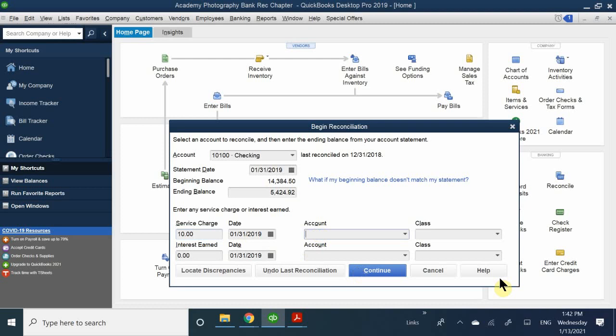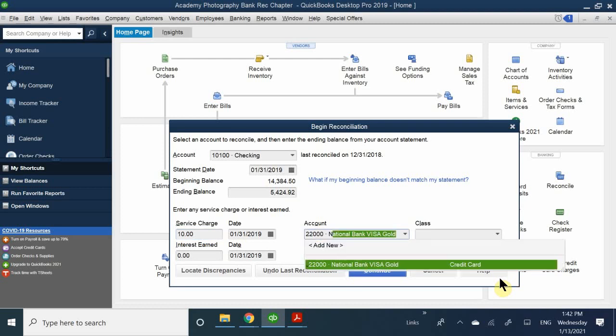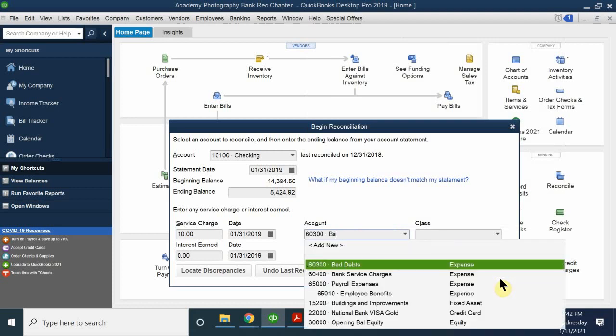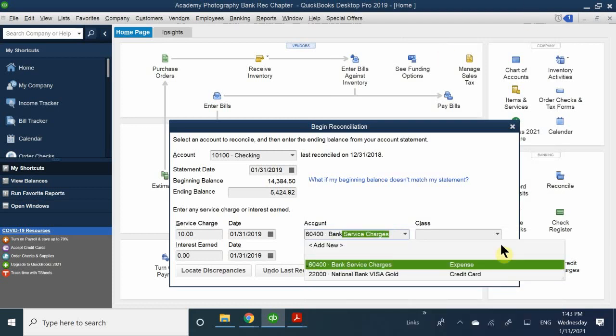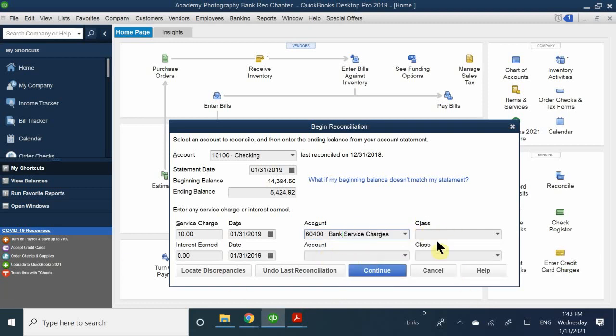And now I need to find some bank account that is associated with this. Usually it's going to be a bank service fee, just exactly how it's titled, bank service fee or bank service charges. Boom. And the number one thing you also need to know is that class is very important, especially when you've established some kind of trend. If you started a trail of transactions and you classified every single one of them, it's very important that you be consistent and also track this one as well.